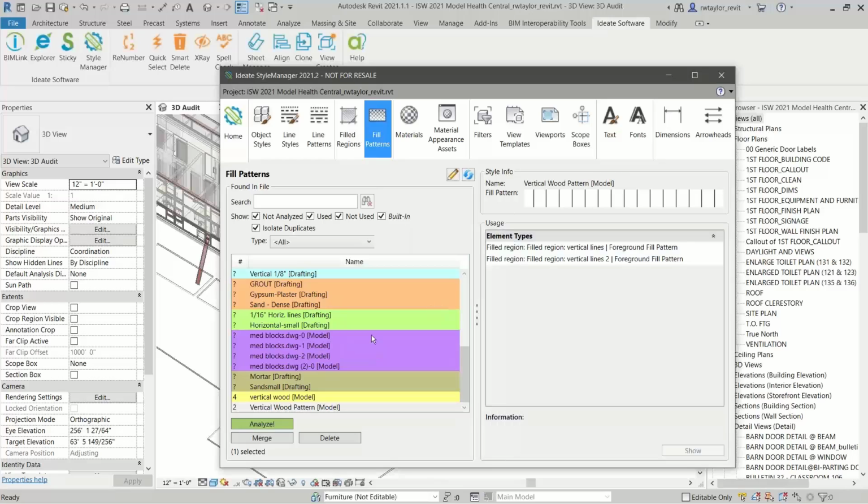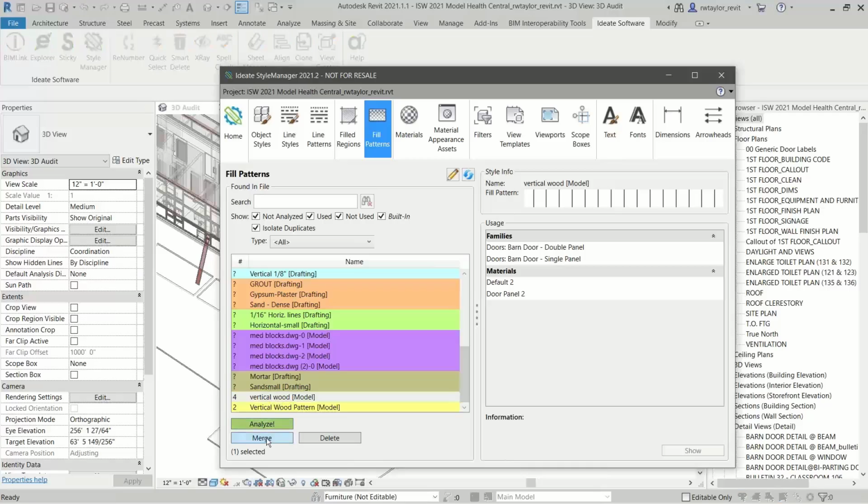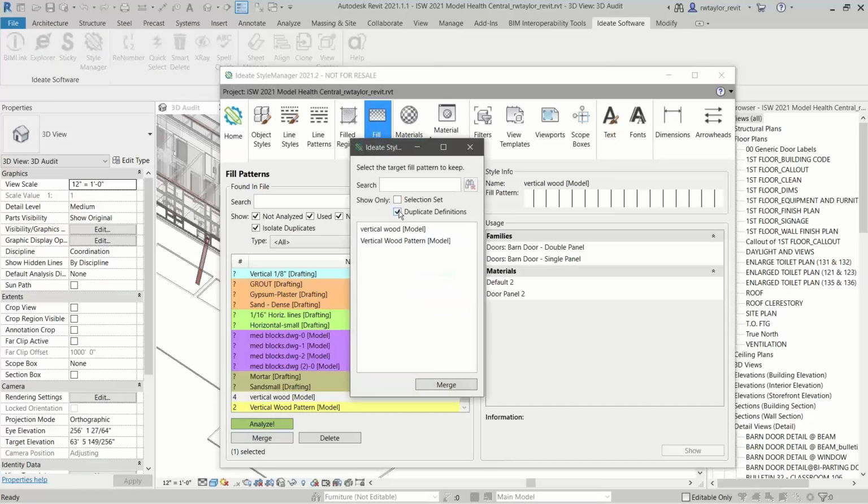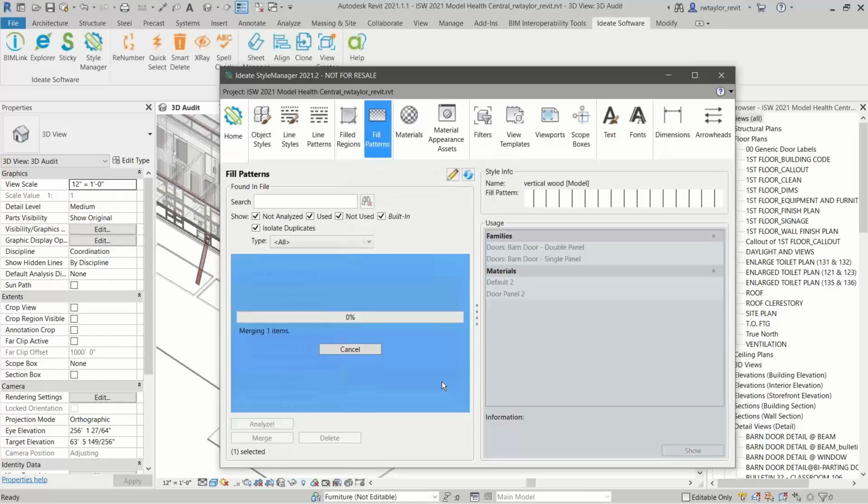And so I've just renamed it, right? Then the second one, this vertical wood, I want to merge those materials and families to use the vertical wood pattern. So I'm going to say merge. I'm going to say, is there some duplicates defined? In this case, there is. I want to merge it into the vertical wood pattern and say merge.